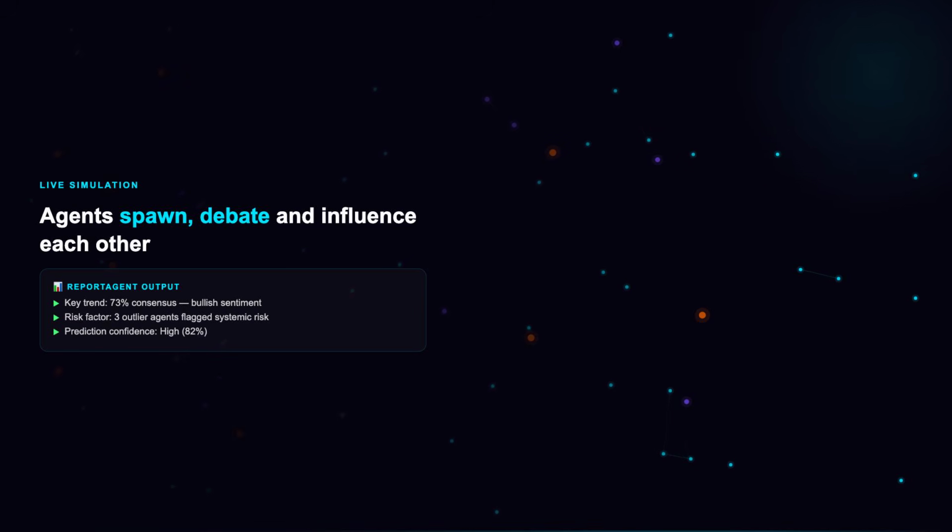After the simulation finishes, click Report. The report agent synthesizes everything: key trends that emerged, risk factors the outlier agents raised, consensus opinion, and prediction confidence. You now have a crowdsourced forecast from hundreds of simulated minds, running on your own server with your own data, completely private.